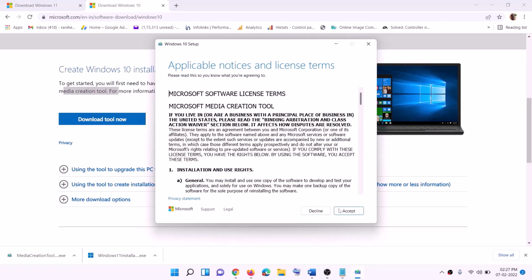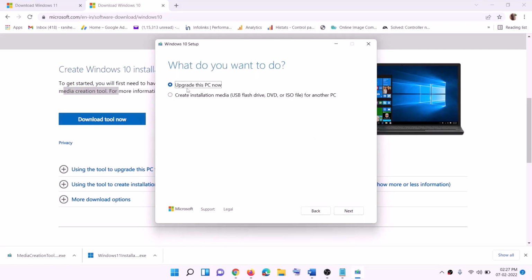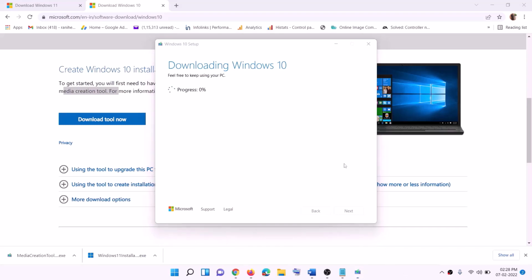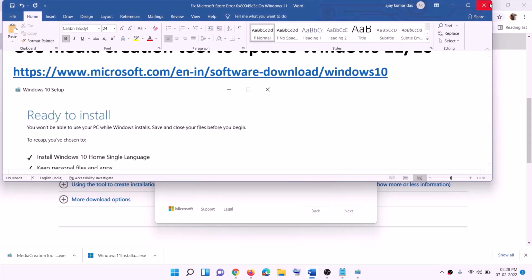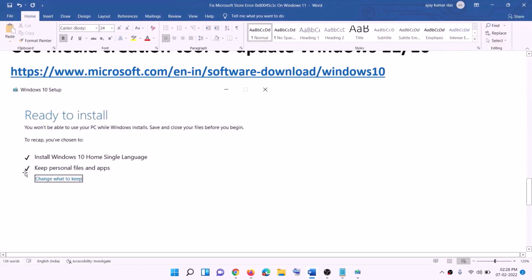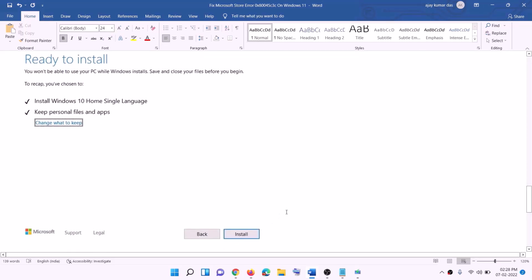Then you will see the screen. Click on Accept. By default, Upgrade this PC now would be selected. Click on Next. It will start downloading Windows 10 along with the latest update. This process will take some time. Once the download is complete, before the installation, you will see a screen which says Ready to install, and by default the option to keep personal files and apps would be checked. When this is checked, you will not lose any data on the computer. So click on Install, and once the installation is complete, log into your computer.